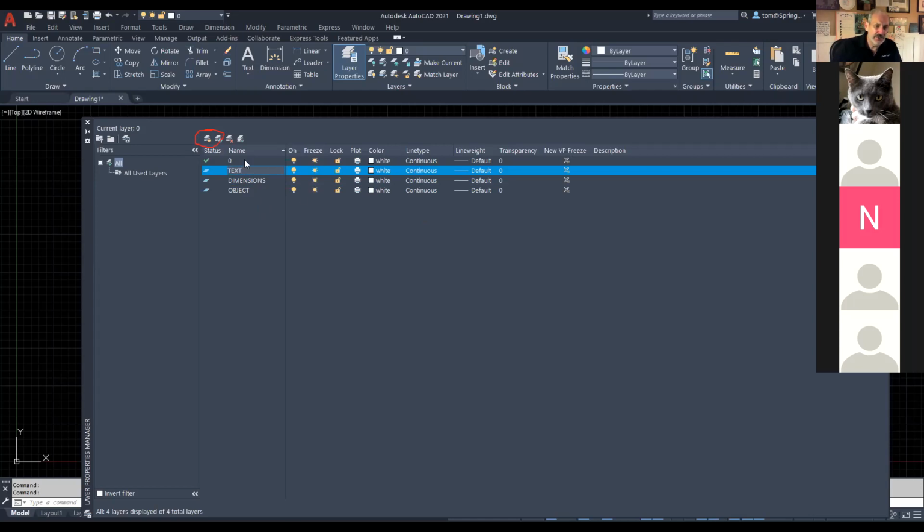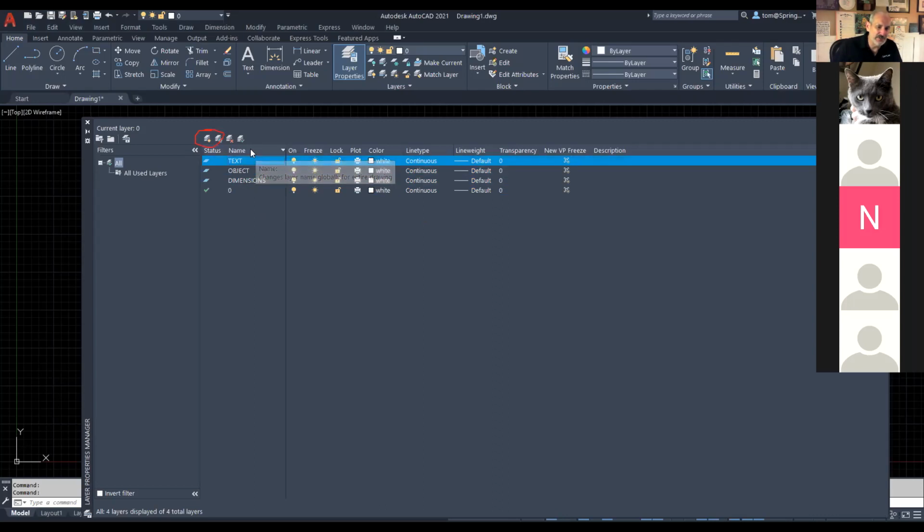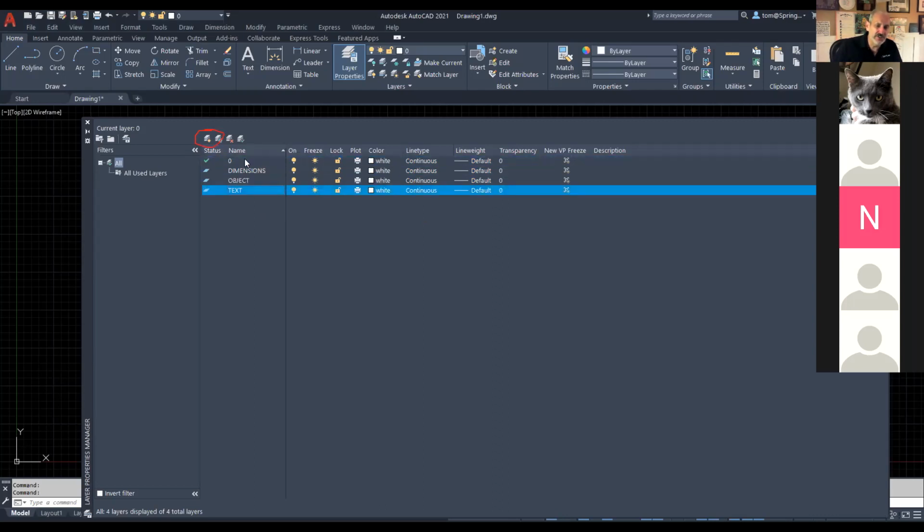Now, the next thing I'm going to do, if I want to put these in alphabetical order, is click right up here on the header, which is name. When I click on there, it's going to readjust them. So I'll have 0, dimensions, and object and text.